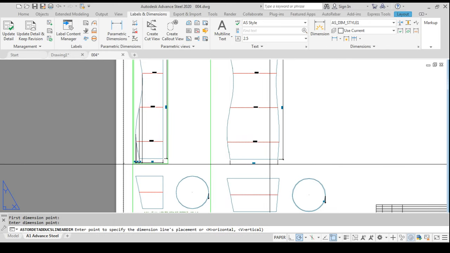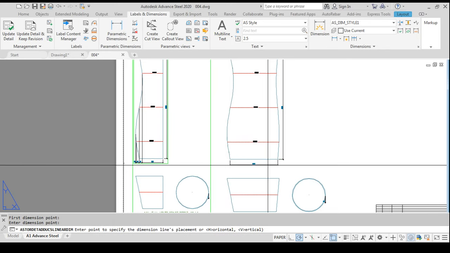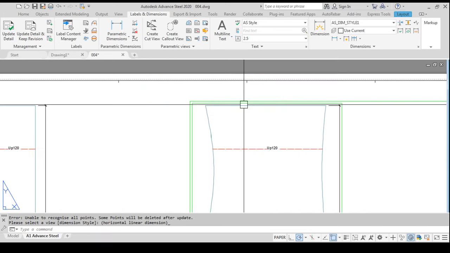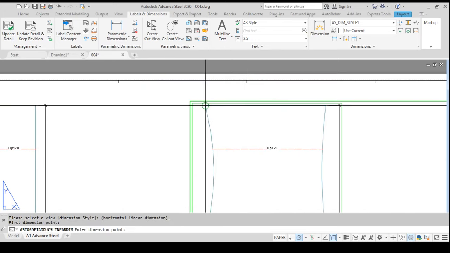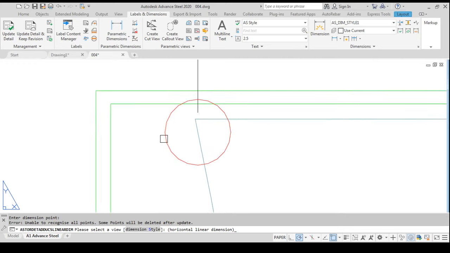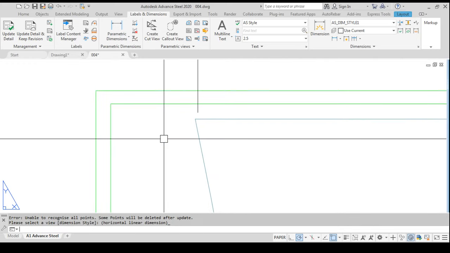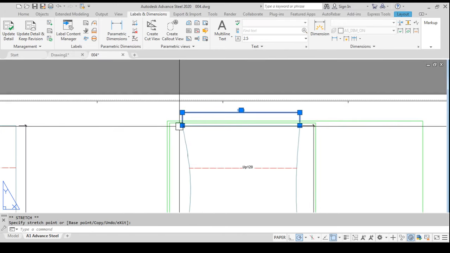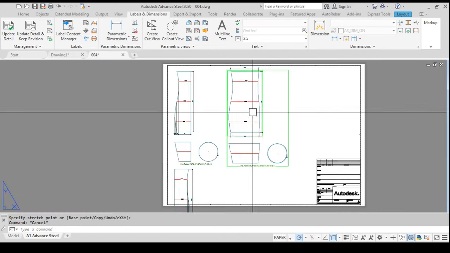This is for this piece, and the other piece is the same. As you see, let me show you something. What is this red circle? This red circle tells me that I didn't choose a correct point, so I will select here and correct this one. So 1171.